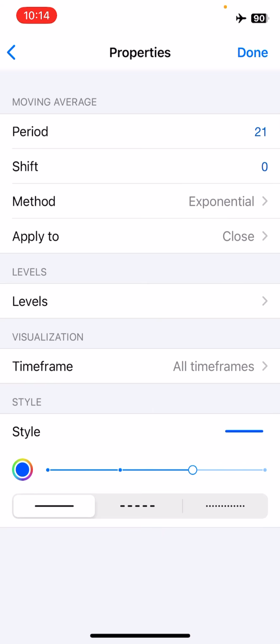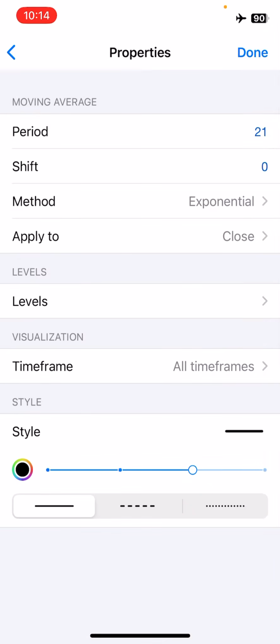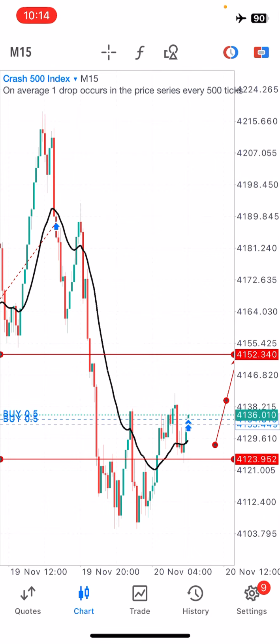Now, there's no need for levels, and on visualization, you can allow it to be on all time frames, and for all the other indicators that we're going to add, just make sure that they are on all time frames. Then for the style, I'll choose the black color for this one and click done. And as you can see, we now have that black moving average running across our chart.